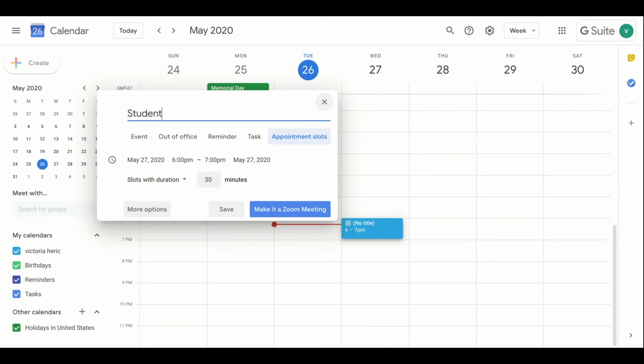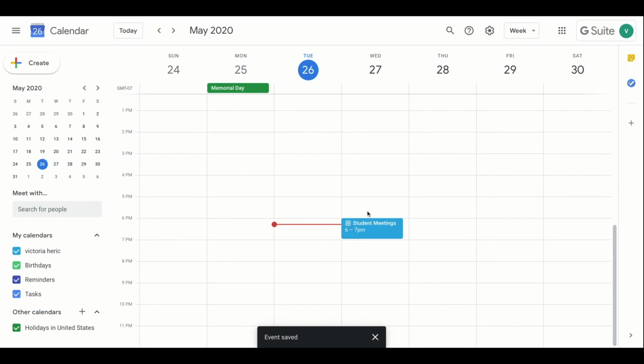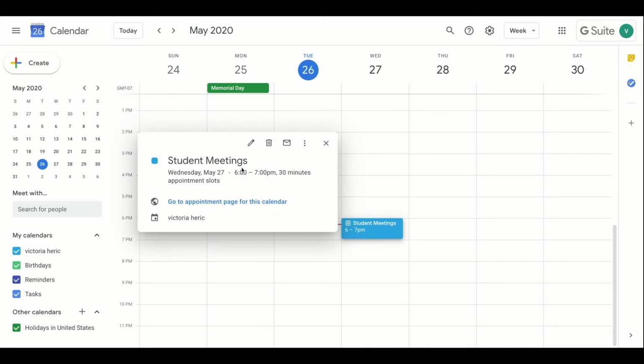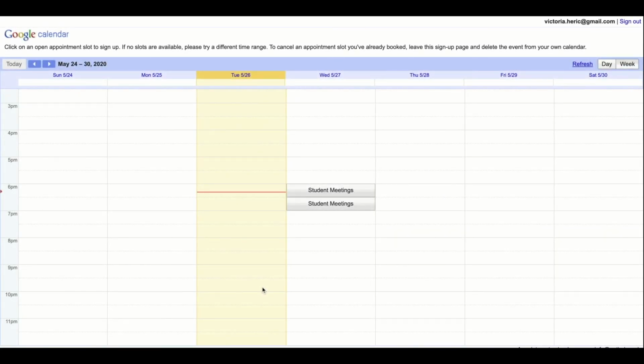And we'll save that. Now you've created an open bookable slot, so no one can schedule time on top of that meeting internally. But then externally, if you click on this link, you can also go ahead and send this out to your parents. Click on this to go over to the appointment page, and this is how it appears on the public view. So now a parent or student could go in, select the time that works for them, and write in their information. Very cool tip for paid accounts.